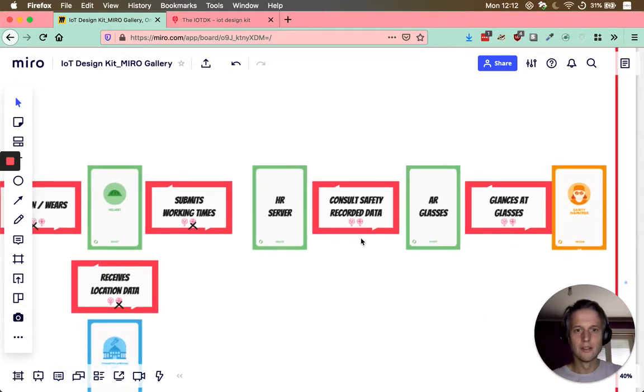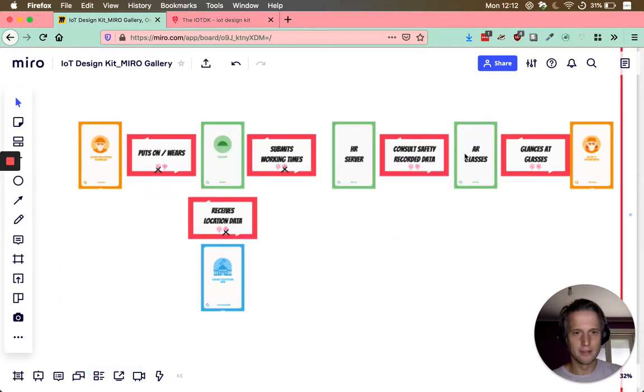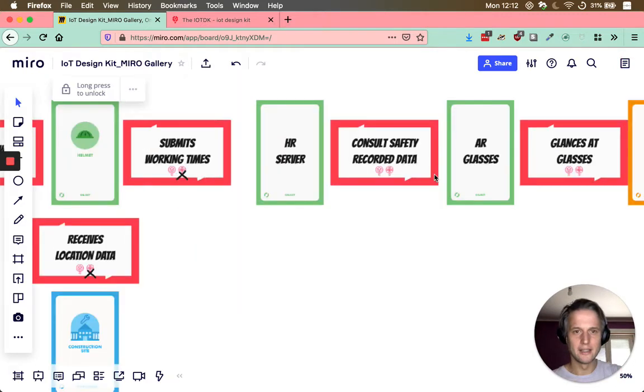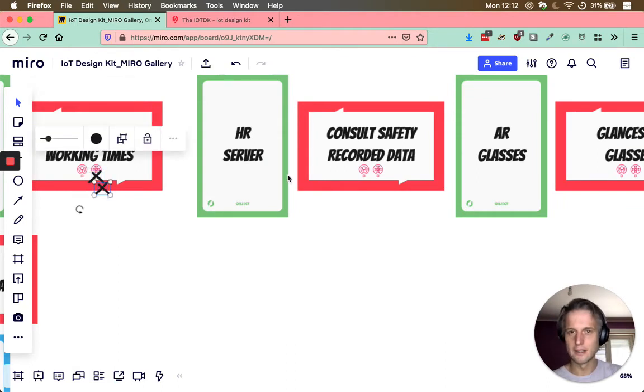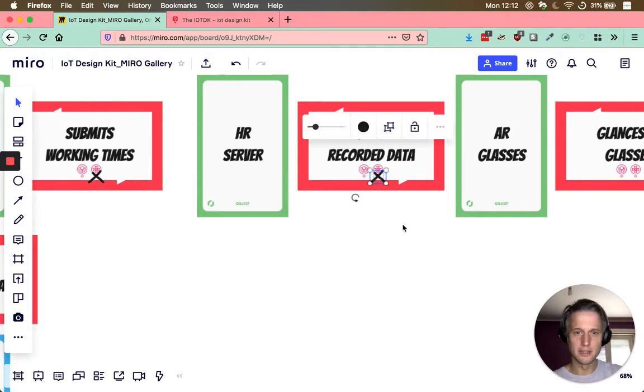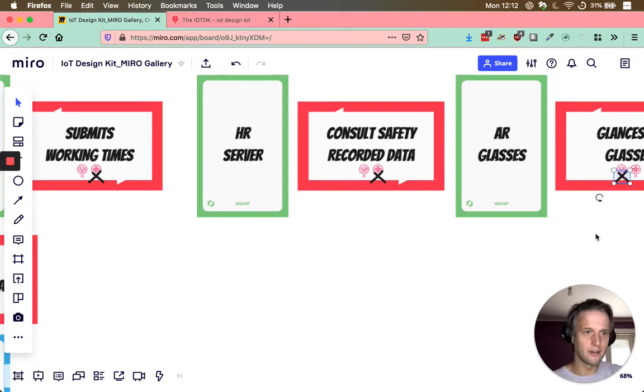So what I've done now is I've introduced this other object, the AR glasses, because it will be this device which the safety inspector would be actually looking at in order to consult the data which is coming off this helmet on the server. So what I have not done yet is indicate whether these are digital or physical interactions, and I hope it shouldn't be too difficult. The data consultation is definitely digital, and glancing at a pair of glasses is a physical interaction.